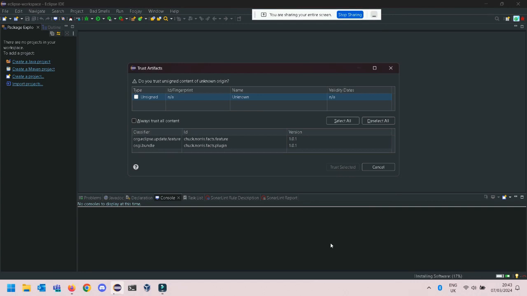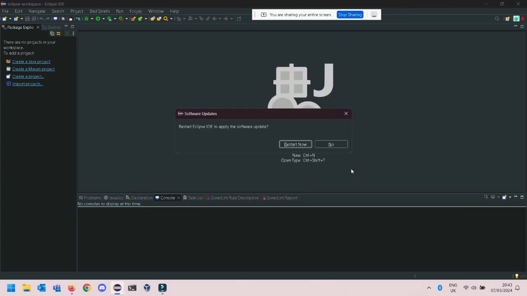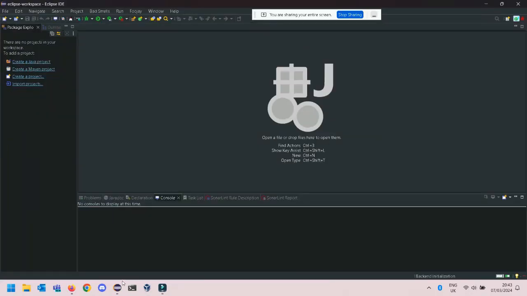When the next pop-up appears, click the unsigned checkbox, then click Trust Selected. The plugin will continue its installation, and you will be prompted to restart. Finally, click Restart Now. When Eclipse restarts, you can begin testing your new plugin.